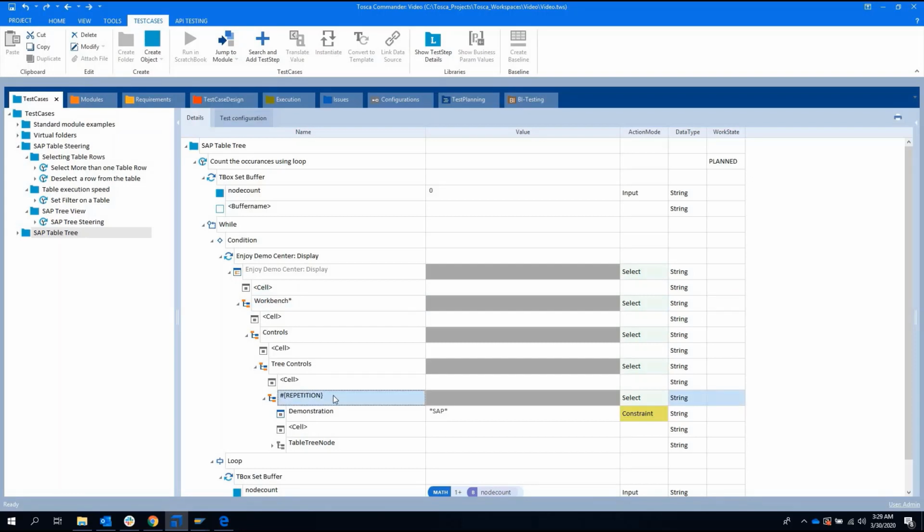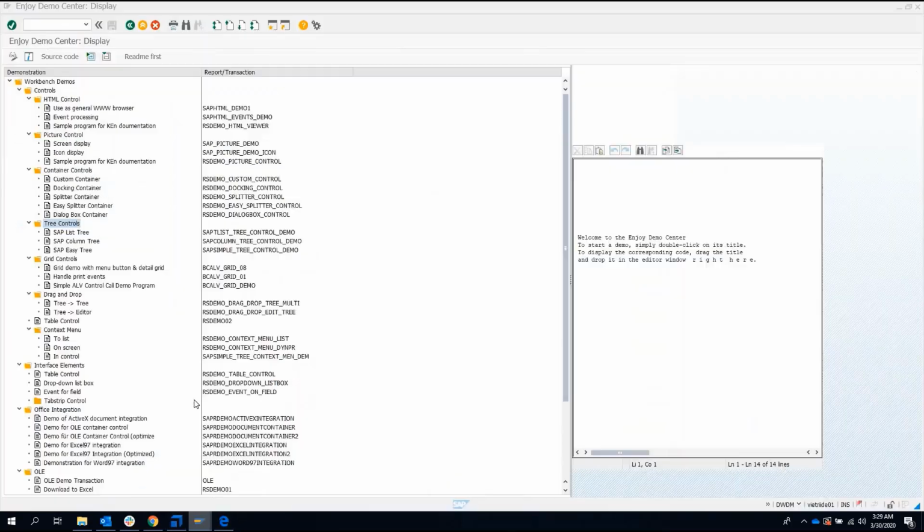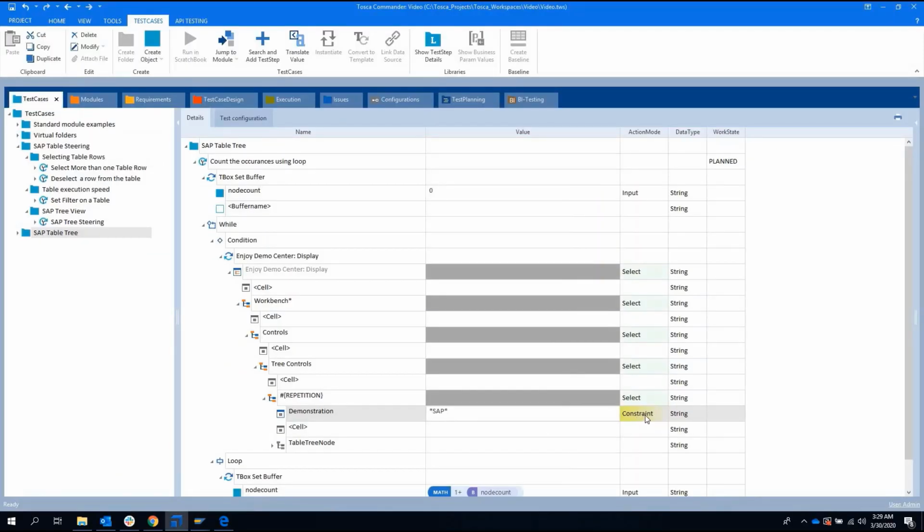For that, I have given a hash repetition on the next node. I haven't mentioned any name here. Instead, I have given a hash repetition. And with this hash repetition, I have selected the cell called demonstration. Because if you see the nodes SAP tree list, SAP column tree, SAP easy tree, these are present under the column called demonstration. So I have set the column name as demonstration here. And I have given SAP as a constraint value because here we are trying to count the number of nodes having the name SAP in them.